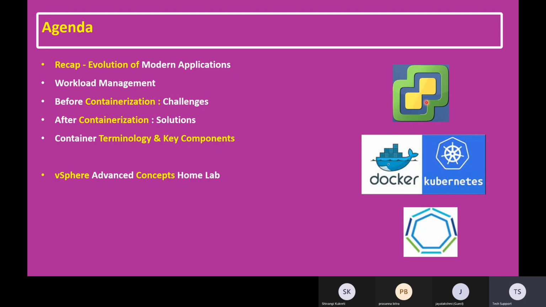On the right side are the highlighted icons. We already know this is the vSphere icon, and Docker is the most popular container technology, so this is the icon for Docker. This is the icon for Kubernetes, and this is the Tanzu icon. Now let's quickly recap our evolution of modern applications.